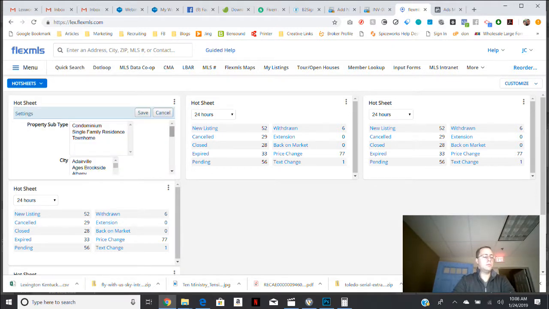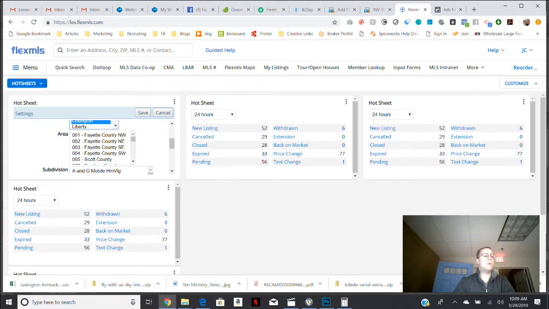Now you have some customizable options here. So let's do one just for Lexington, for example. If you scroll down and choose your city, you can click on it and type in L, and it'll take you to the L's. Let's go down to Lexington. And you can define even more by area if you want to.